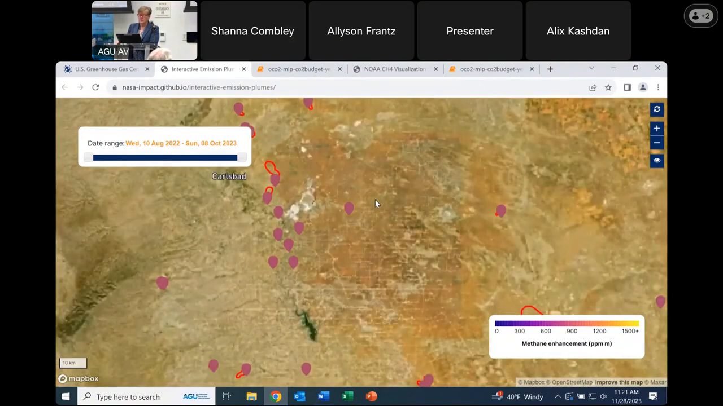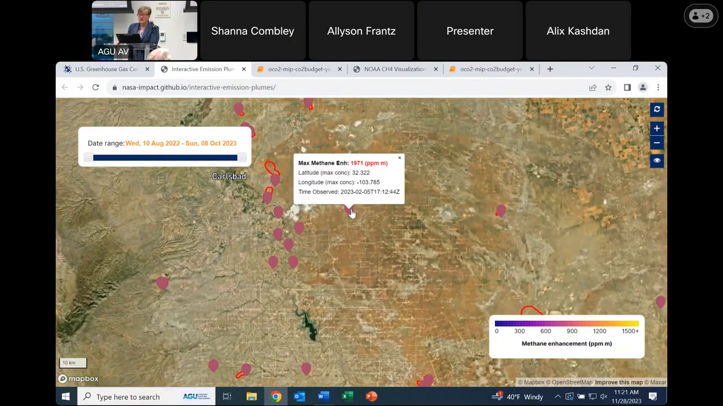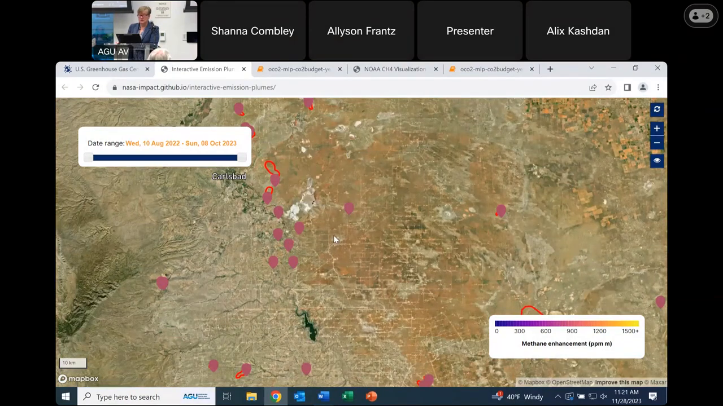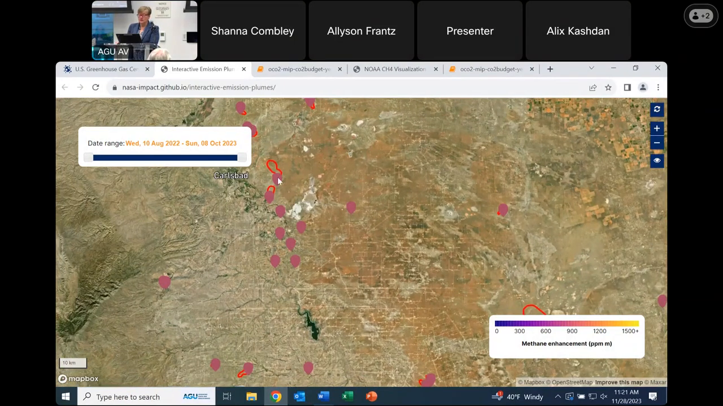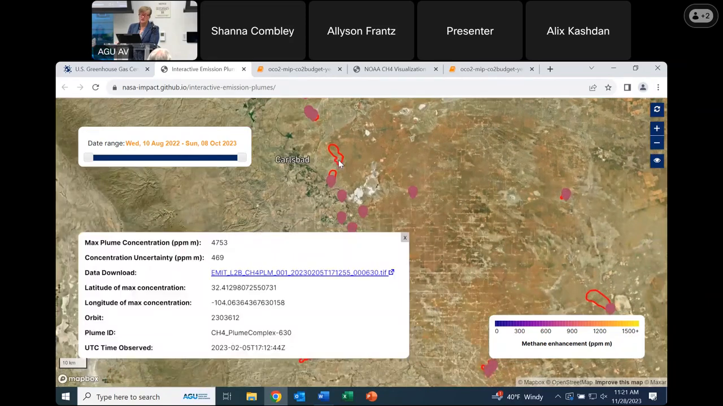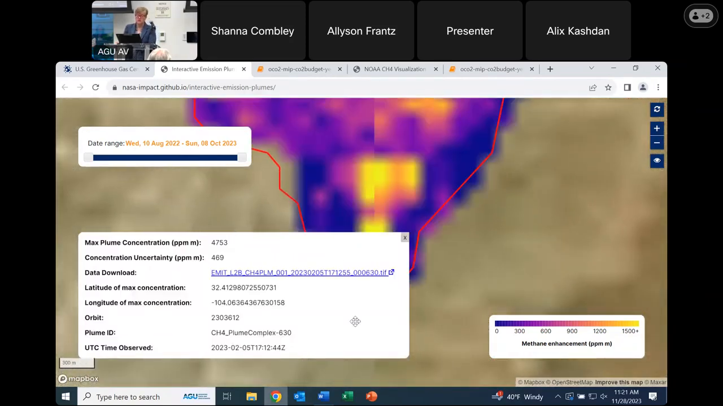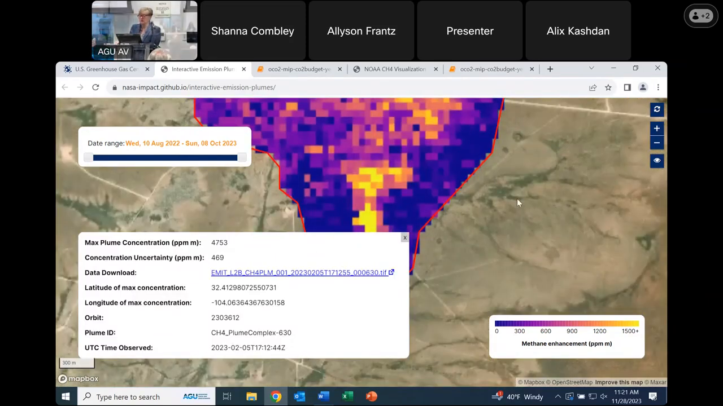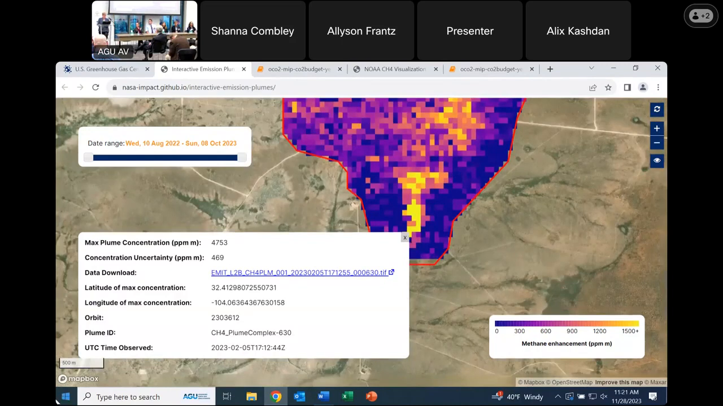Again, like with the NOAA data, I can hover and I can see latitude, longitude, time observed, and the methane enhancement value. The other thing I can do is just click on it. And what the system will do is open this window. It will zoom real close in. You can back that out a little bit with the plus minus, or simply with your mouse.